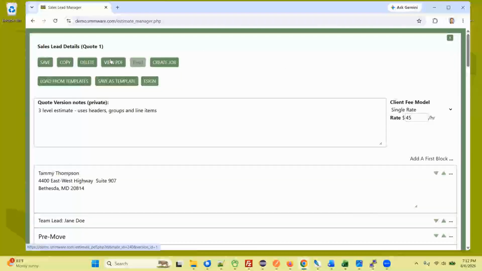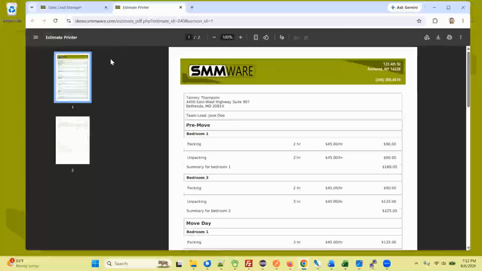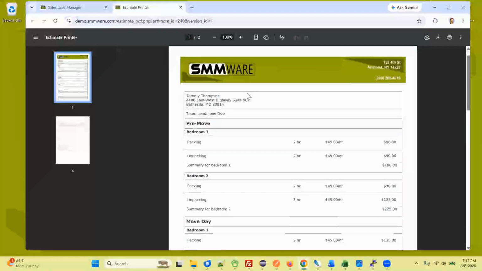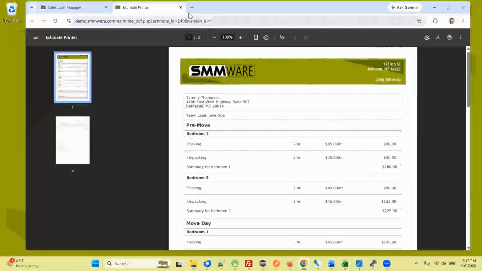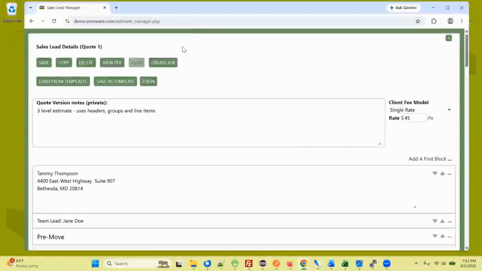All right, next I will go ahead and show you the PDF that you can generate. Your system would have its own header image. You would not be using this more generic SMMware one, but you can get a sense of what the client would see. We can also email the... I forgot to put an email address. That's why this is grayed out. But we can also email the same PDF as an attachment.